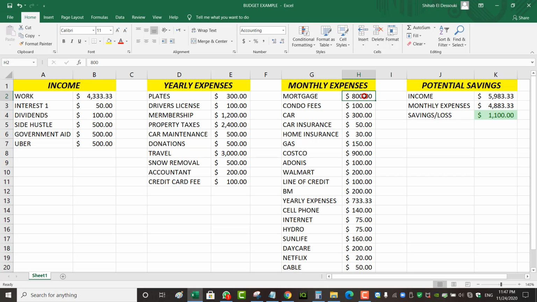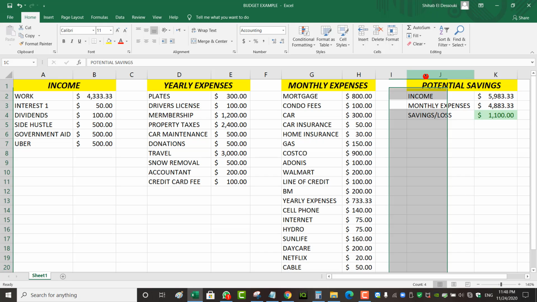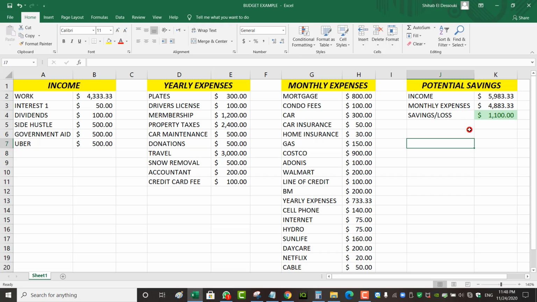So mortgage is usually paid from your bank account. So simply look at your bank account to see how much is being withdrawn every month. And if it's every 2 weeks, just make the adjusting formula, which is times 26 divided by 12. So once you've entered your income, your yearly expenses, and your monthly expenses, this column here, potential savings, updates automatically.